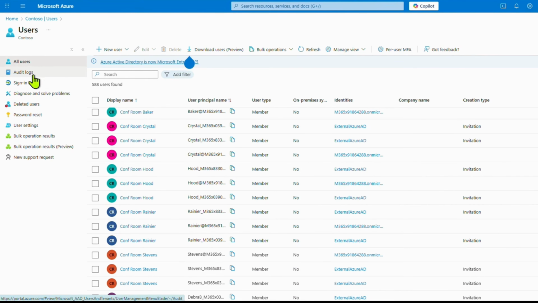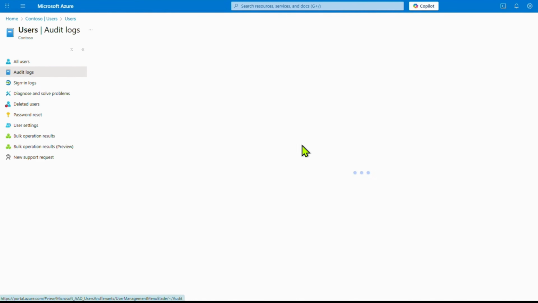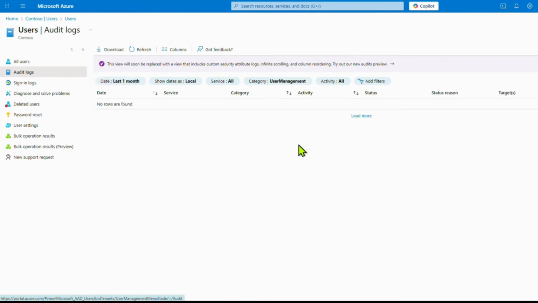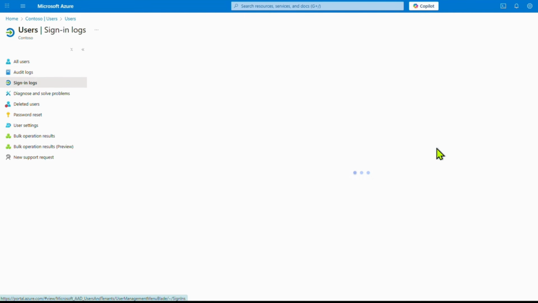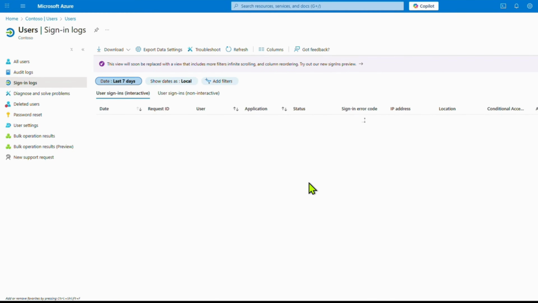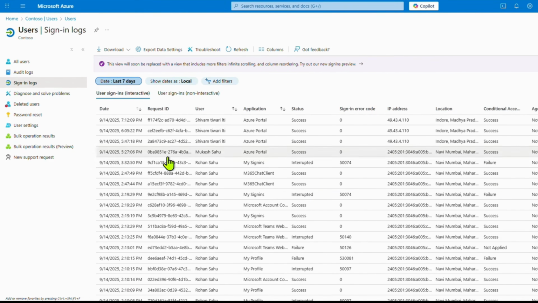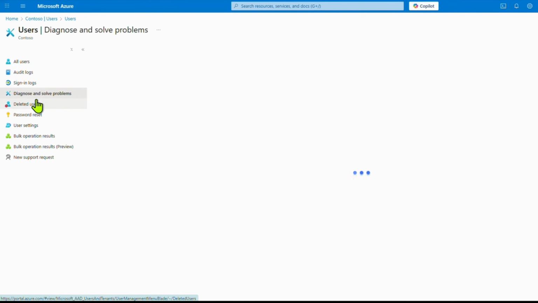Okay, audit logs are there. These audit logs are for the entire tenant's users. If you go inside any single user, then you will find an audit log for that particular user itself. You can add a filter also here. You can use target, or initiated by, using the username, whatever you have. Okay, similarly we have sign-in logs here. You can use the sign-in logs to check the entire directory's sign-in logs that you have.